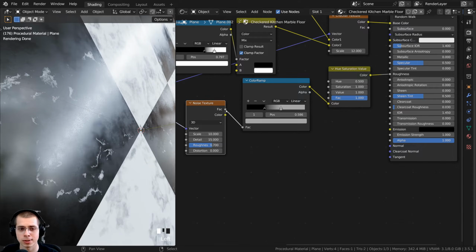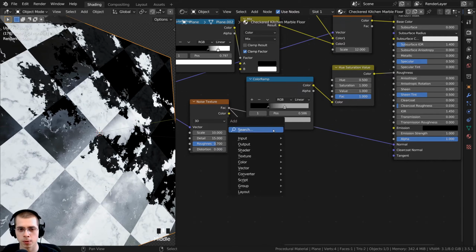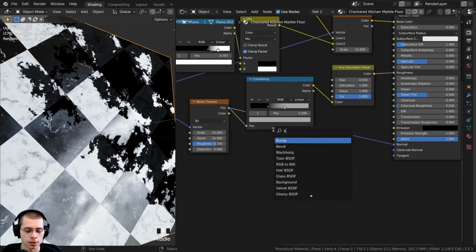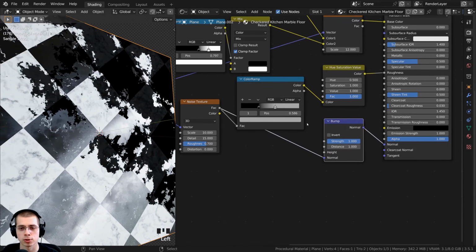So let's take the noise texture factor, and I can put that into the normal, but then we need to convert this to proper normal data. So I'll press Shift A, and I'll go to the search, and I'm going to search for a bump node, and let's put the bump node in between the noise texture and the principled shader.